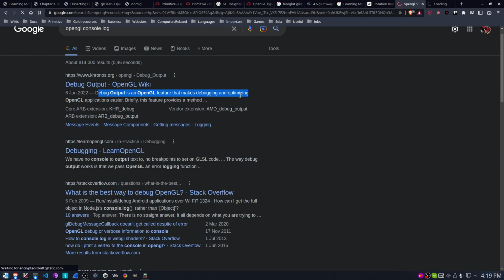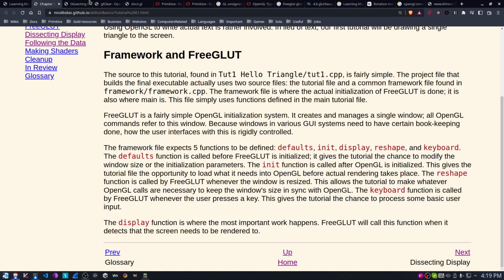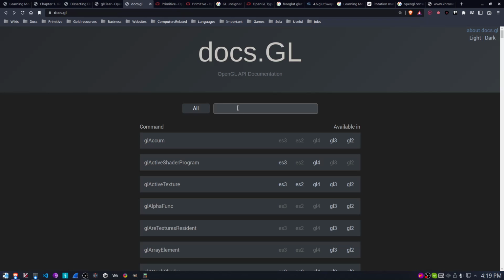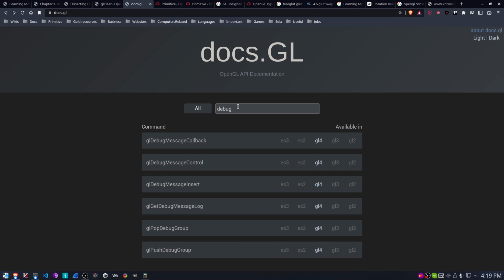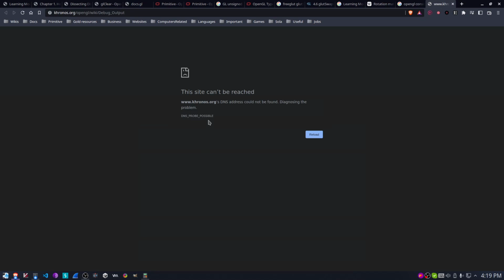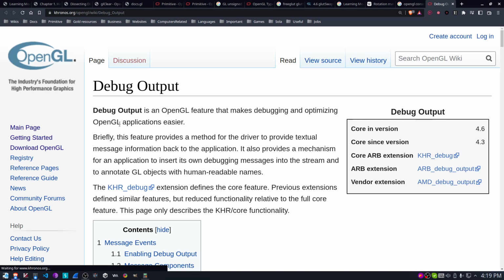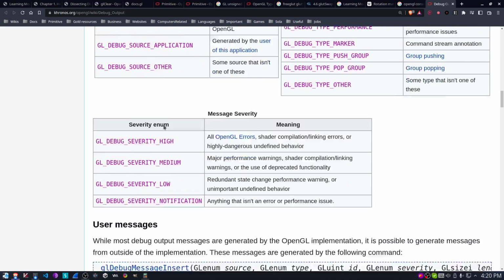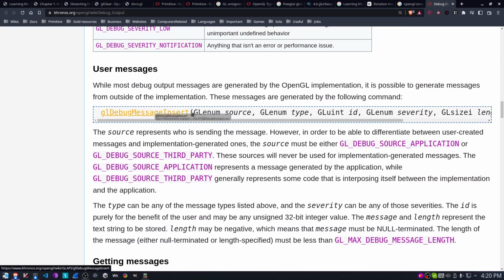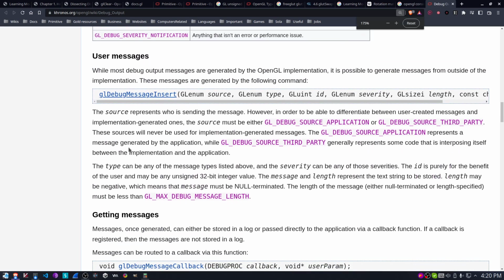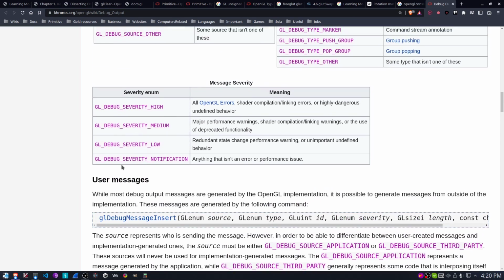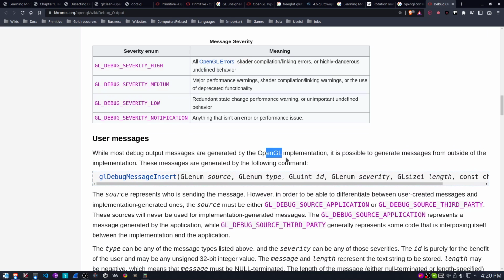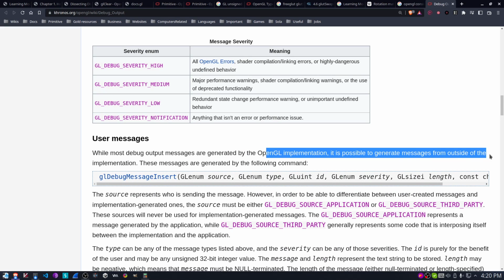Debug output. What if I go here? Debug message callback. Never mind, that's not it. How do I debug message insert user messages? While most debug output messages are generated by the implementation, it's possible to generate messages from outside of the implementation. Those messages are generated by the following command.